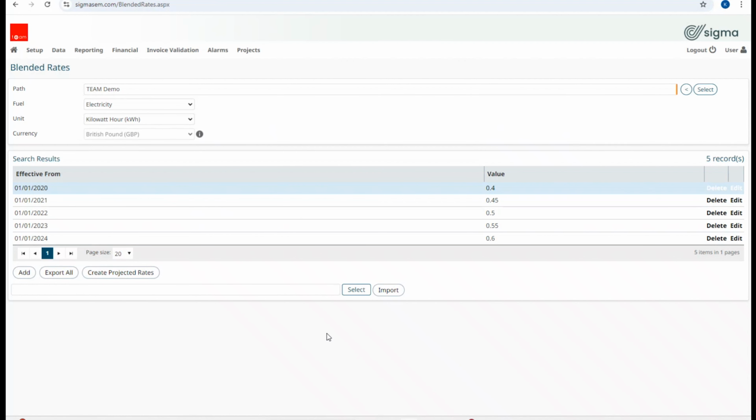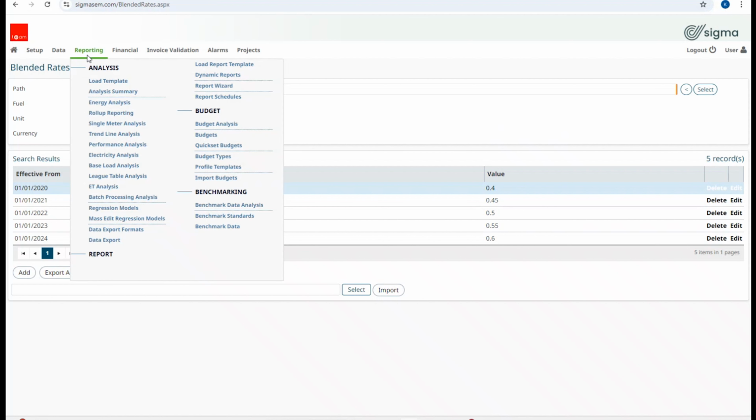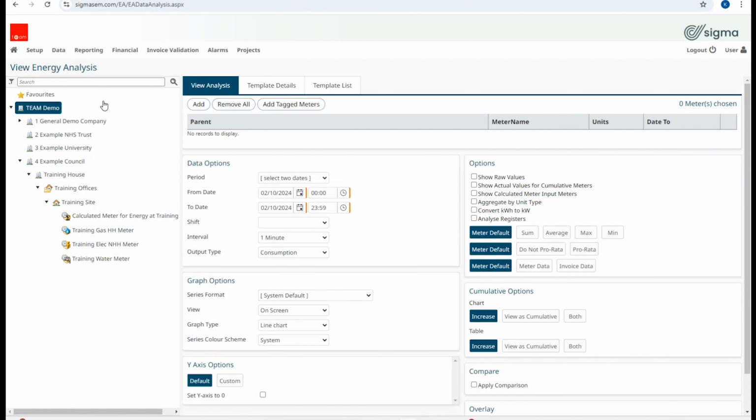So let's have a look at those contracts or blended rates being used. So I'm going to show you an analysis report as an example. So if I go to the reporting menu, analysis, and then energy analysis. And when you're creating the report here, you'd be putting your meters in, and then in the output type, you would choose consumption if you want to see the consumption from the meter.